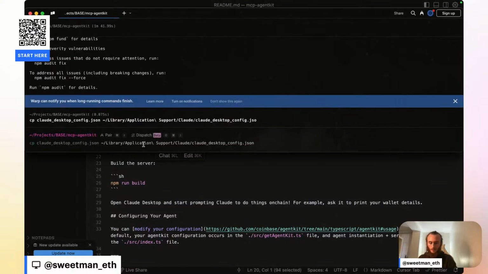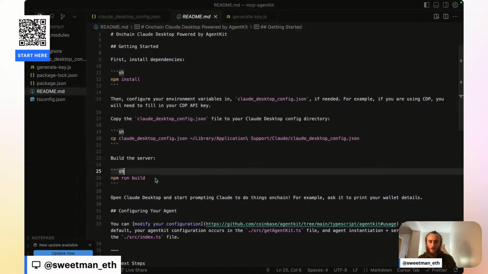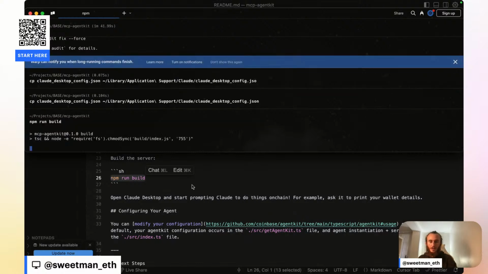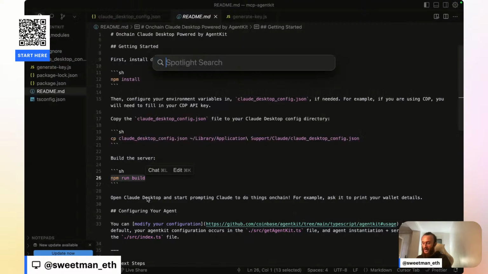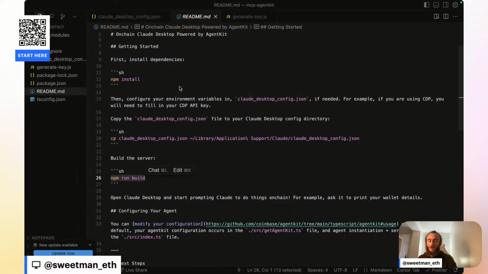Let's paste it. All right, so now we should have that file in our Claude config. Let's build the MCP server. And now I actually missed it before. It says open Claude desktop, so let's do that. I'll open Claude. I've already got Claude desktop installed. Let's open it up and see if we now can use AgentKit inside of our local Claude app.